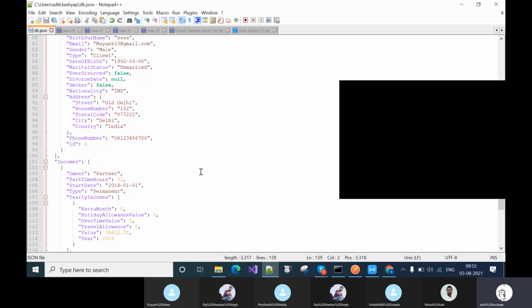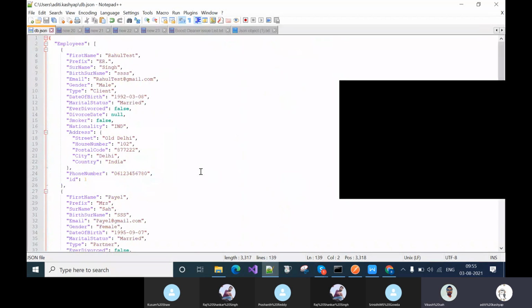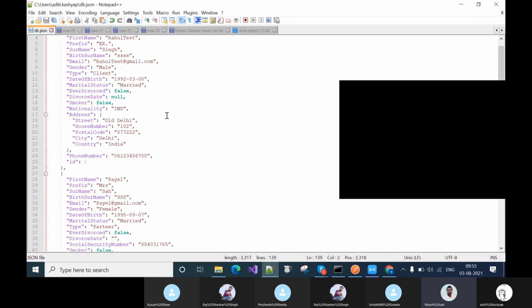Done. In real time, you don't have to do this kind of thing, so don't worry, because the server will be provided by your developer. Just for practice purposes we are doing this.